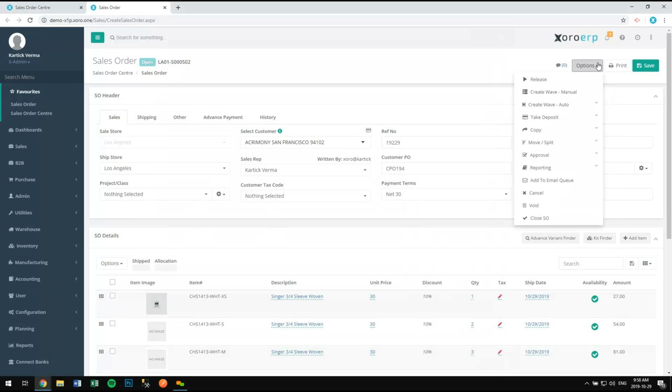Now, clicking on this option menu, there are a couple things I want to mention. You can void this order, which we actually don't recommend, because voiding an order will completely delete the order permanently from the system, and you won't be able to recover it in any way. In fact, even we won't be able to recover it. So you want to be very careful when voiding an order. You only want to do it basically if you've been testing an order out or something like that.